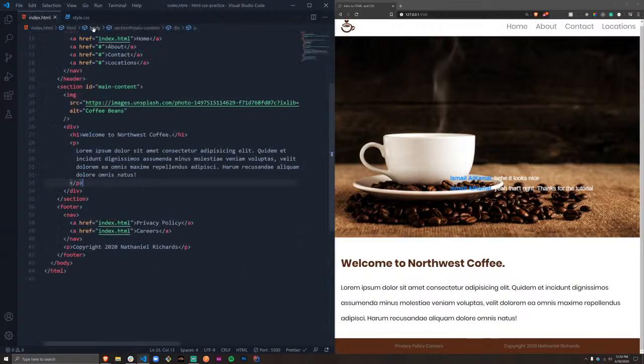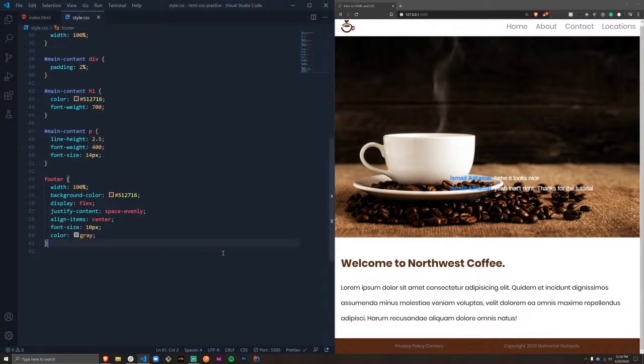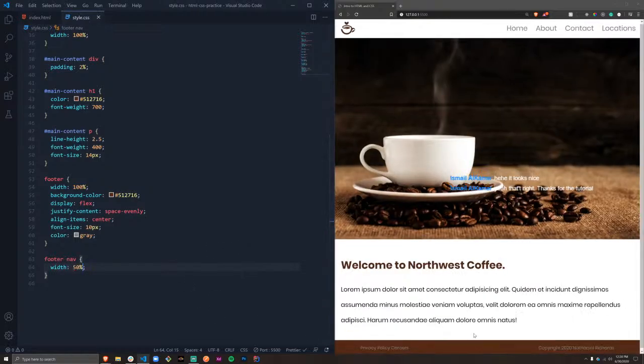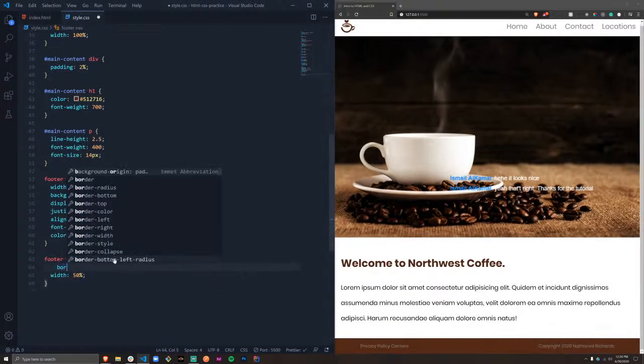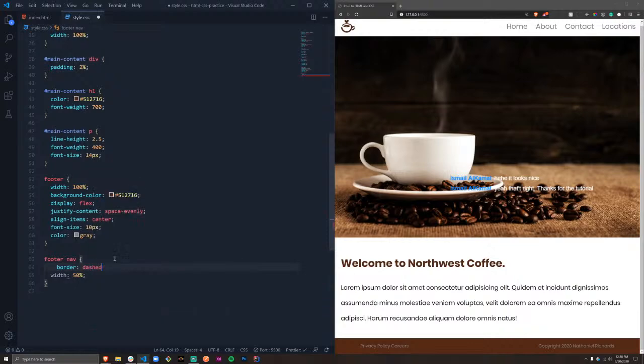And if we go to our nav, these are very close together. So we can select the nav inside of the footer, and we can say we want this to take up 50% of this entire footer. So if we add a border to this right now, 1 pixel dashed border, that's the color orange. Look at that, that's taking up 50%, still with the space evenly between them all. And we don't want that.